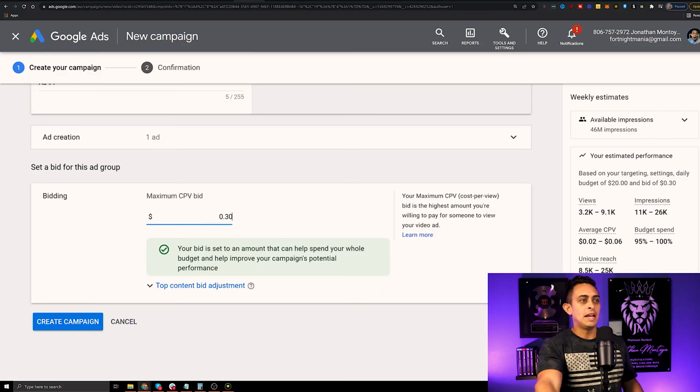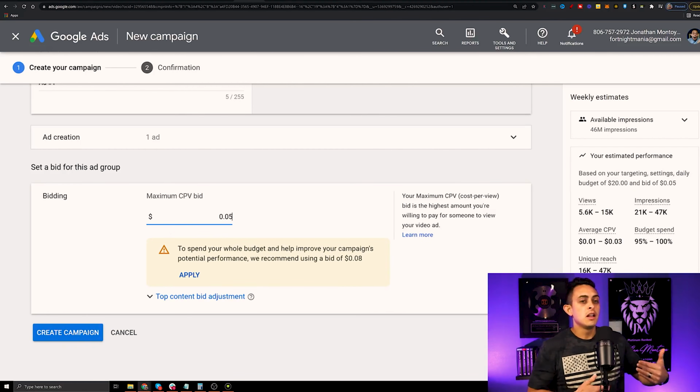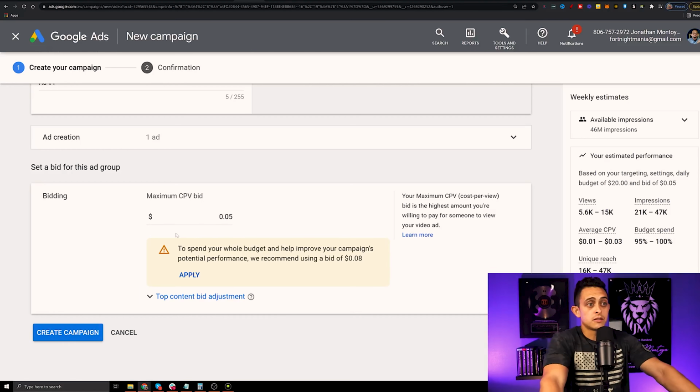Now, if you don't want to spend that much, you could start with something very cheap, like, hey, I only want to spend 5 cents per view. So it's very, very conservative. Now, the only problem with this is you'll notice if you do this, your ad might not run. If your ad doesn't run, then obviously you're not going to make any money. You're not going to build any leads. So that's a safe way to do it.